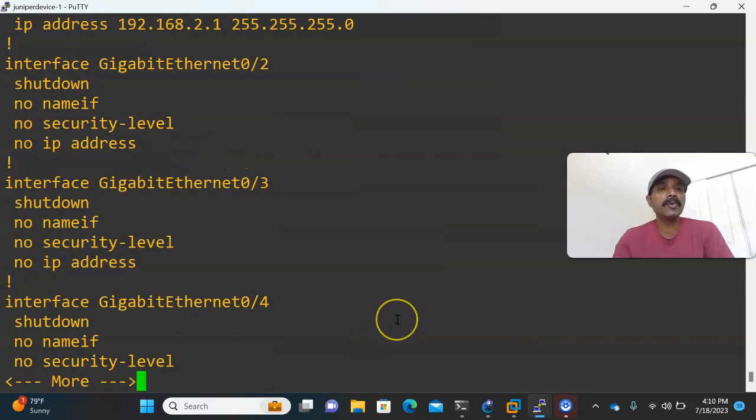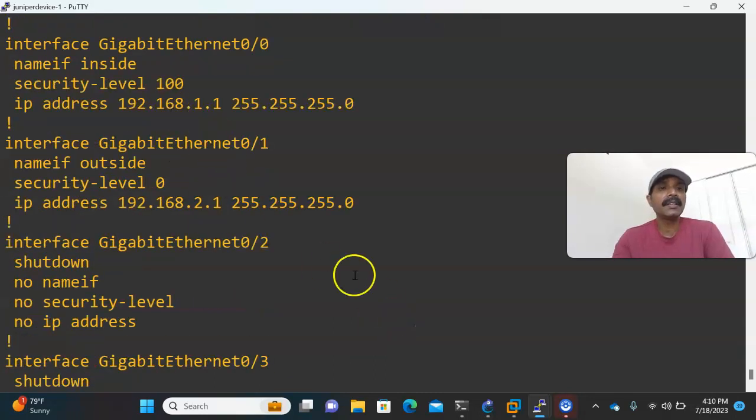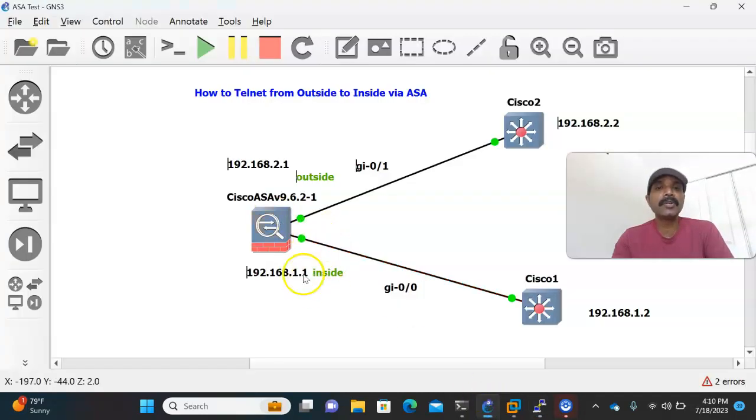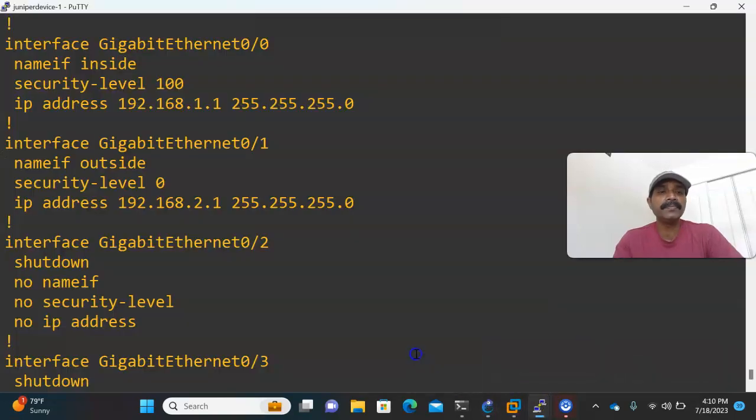So I just assigned both the security levels, inside and outside. It is an inside security zone with a security level of 100 and an outside security zone with a security level of 0. So this is the most trusted one and this is the less trusted one. These are the things I have done. Now I am going to enable telnet because I'm going to telnet from the outside to the inside host through Cisco ASA firewall. First and foremost, I have to enable telnet in the Cisco ASA firewall. Let us go here.